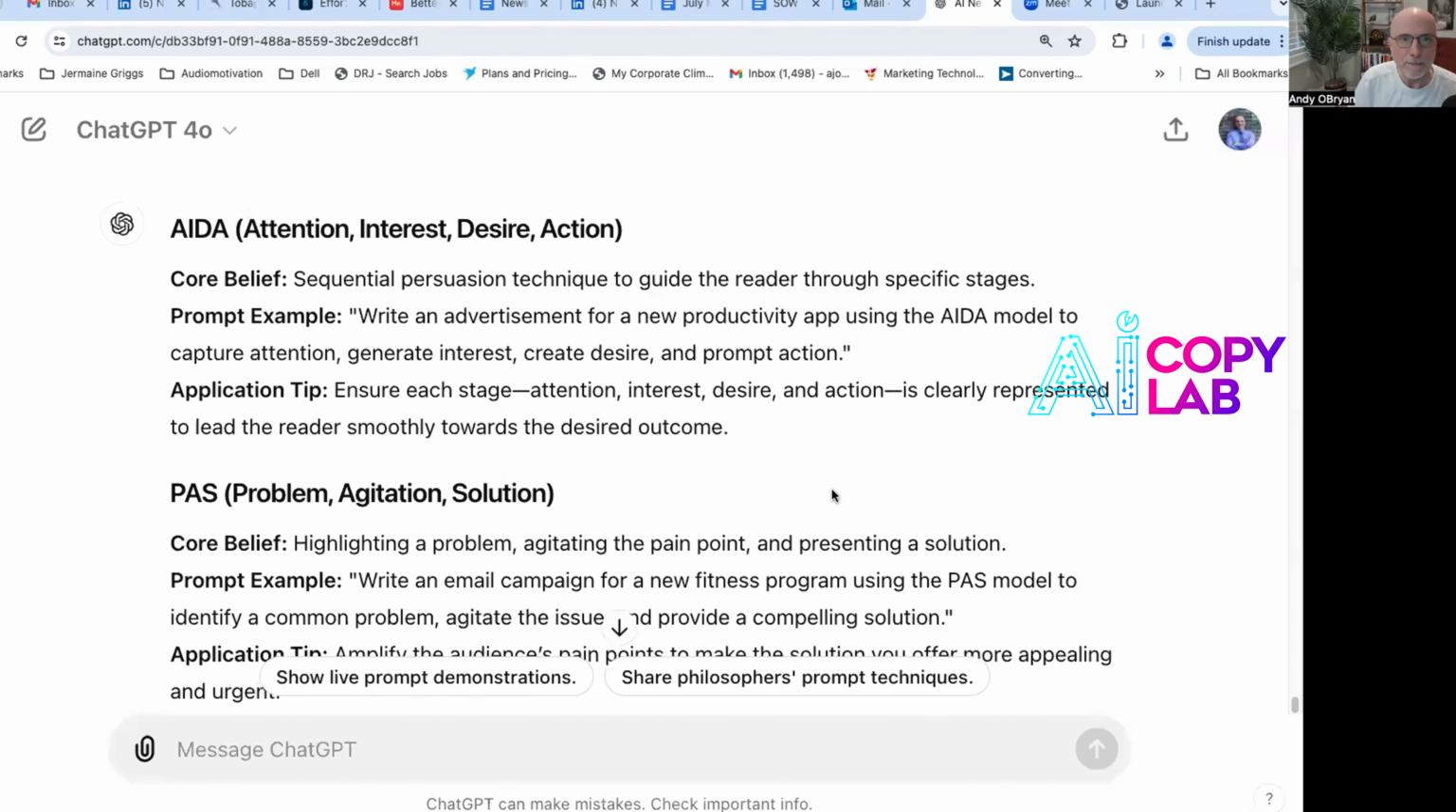So this time around, we're taking a trip down memory lane, and we're going to explore some of the classic copywriting techniques of the last 60 years and how you can apply them in today's AI world. So if you're ready to learn from the legends, I'm going to show you my ChatGPT screen as I have already loaded these in.